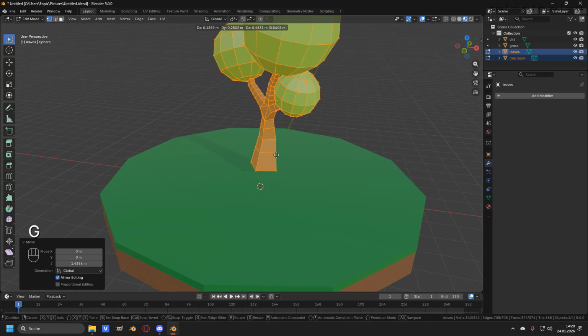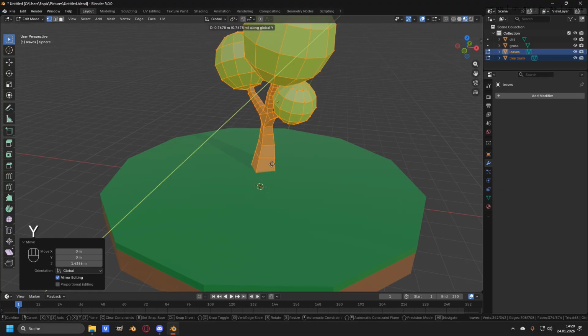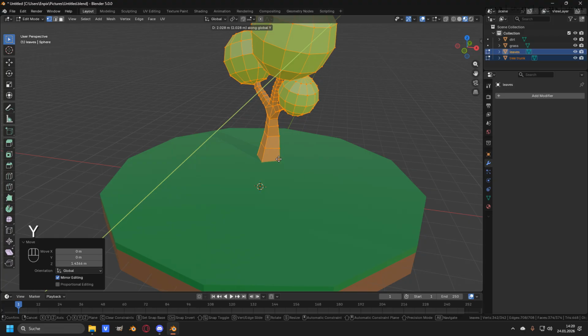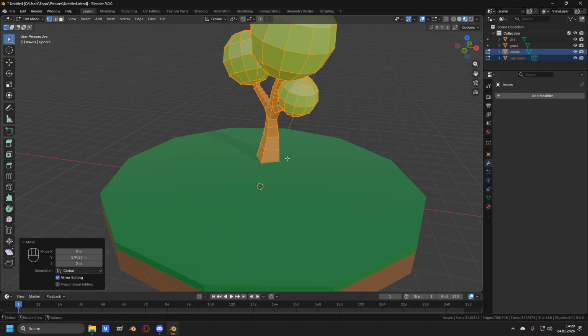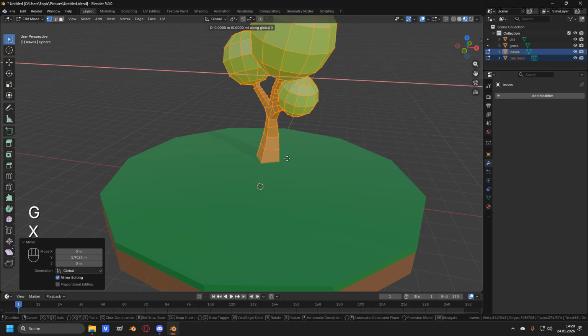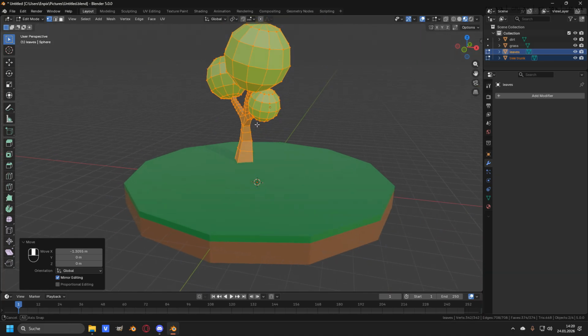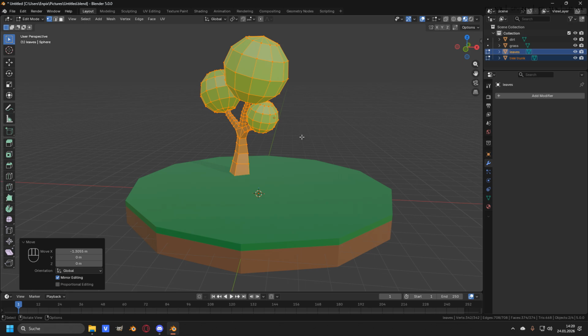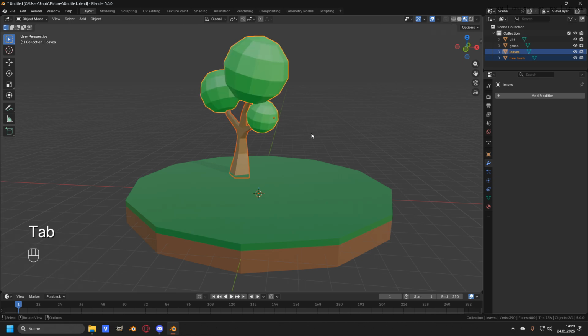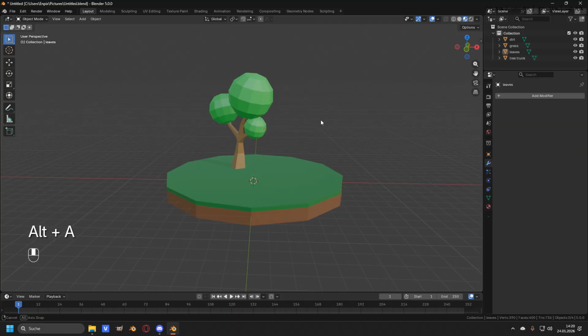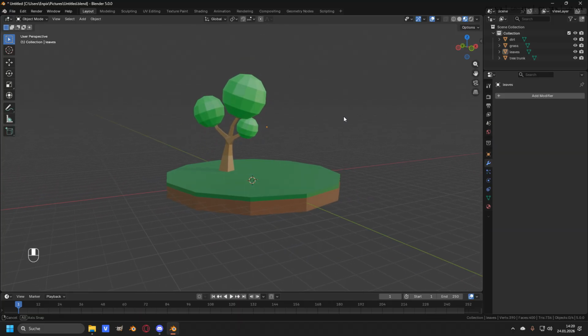to do this go ahead and press G again to move it, and press Y to move it only on the Y axis back to a point around here, and then go ahead and press G and X to only be able to move it on the X axis, and go ahead and move it to a point around here. Then you can go ahead and press Tab again to go back into the object mode, press Alt and A to deselect all, and go ahead and take a look on what you have created.